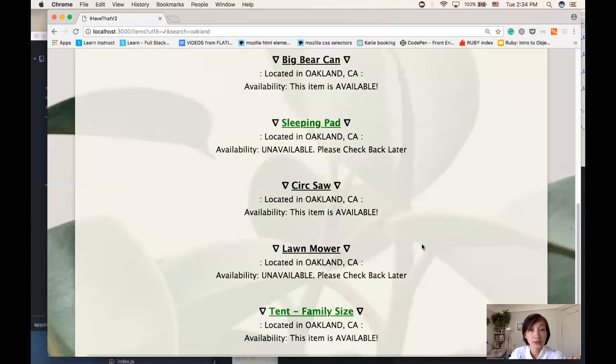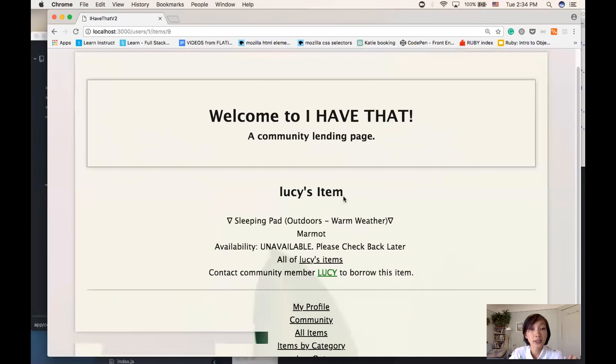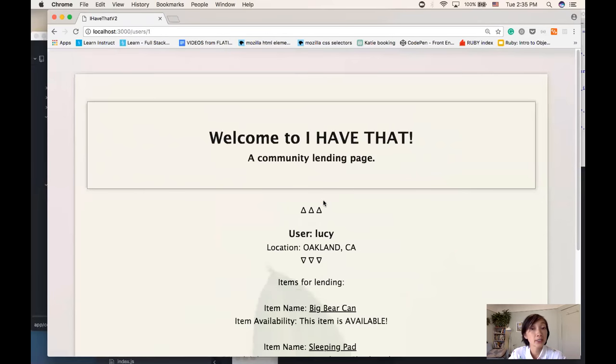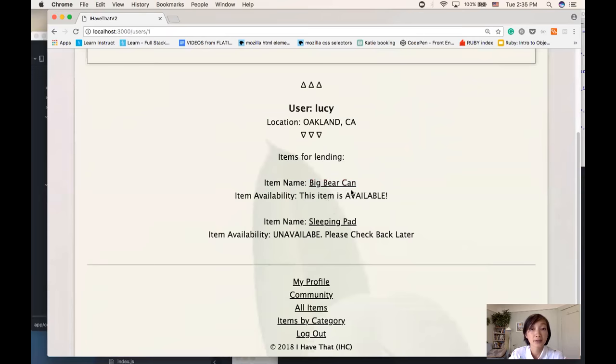Let's say I'm going backpacking and I want to borrow a sleeping pad. So I'm going to click on that. I see that it's Lucy's item. It's not available, but I'm going on a trip in a few months, so I'm going to contact her. The other thing I can do is click and see all of Lucy's items and be like, oh, okay, she has a bunch of stuff I could borrow.